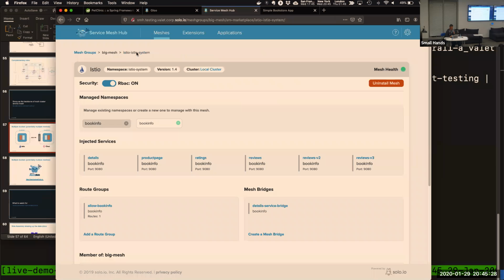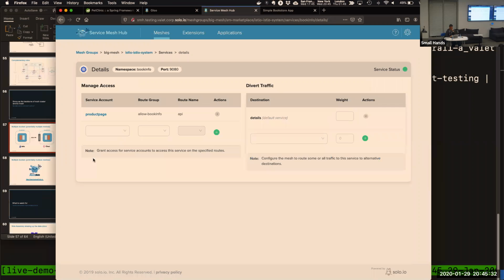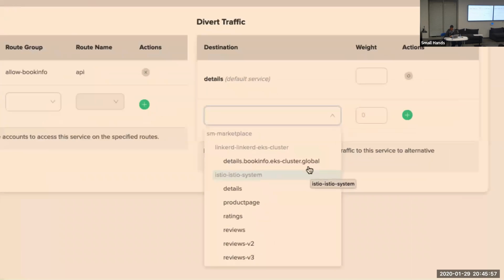Now, when I come into one of the Istio services, and I'm trying to specify the routing rules, what I'm gonna say is half the traffic should go to the detail service that's running in GKE with Istio, and then half the traffic should go to the detail service that's running in EKS with Linkerd. All right, so if we come over here, we'll find the detail service.